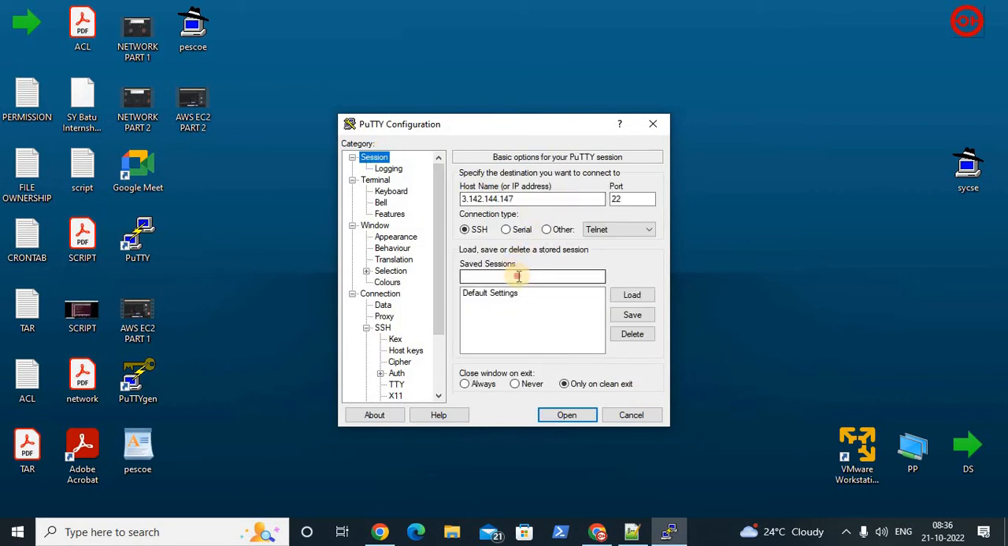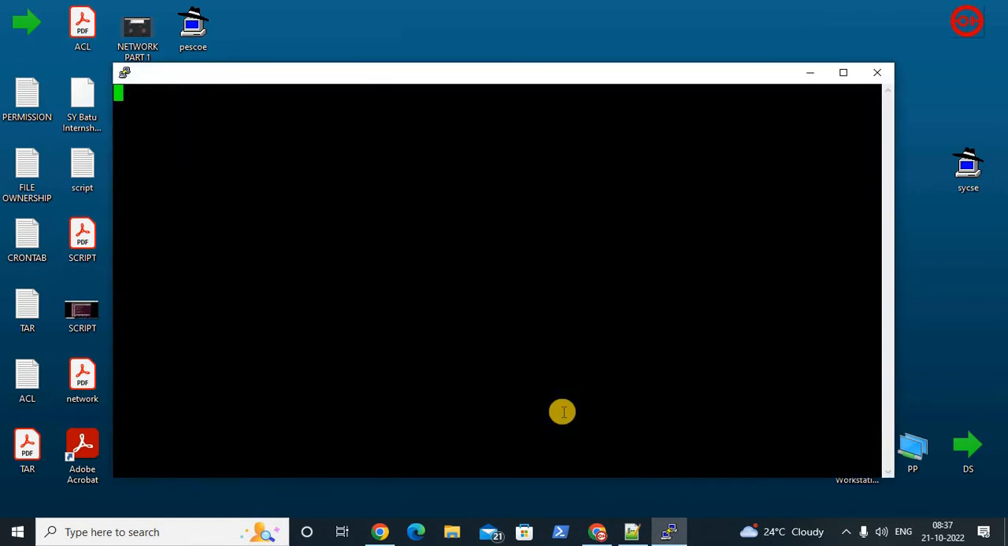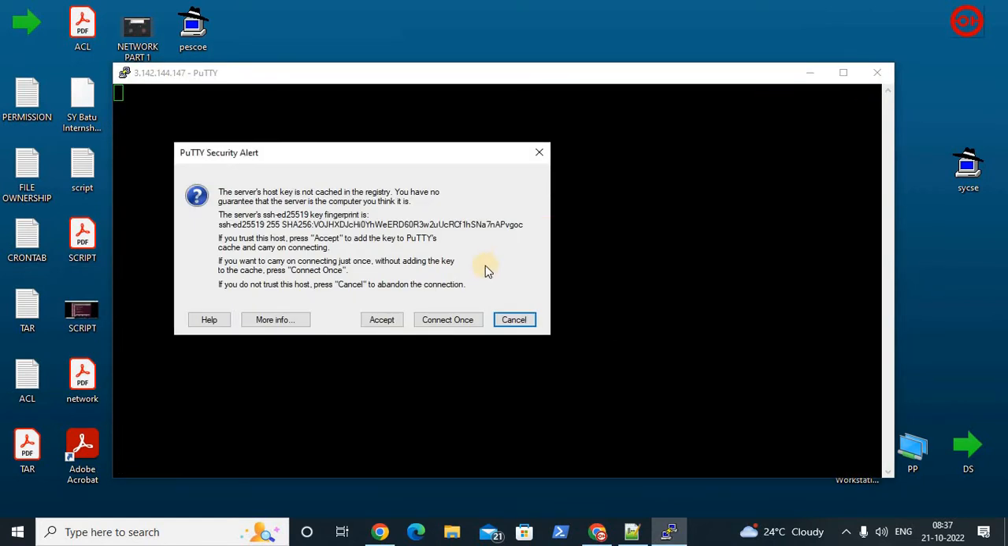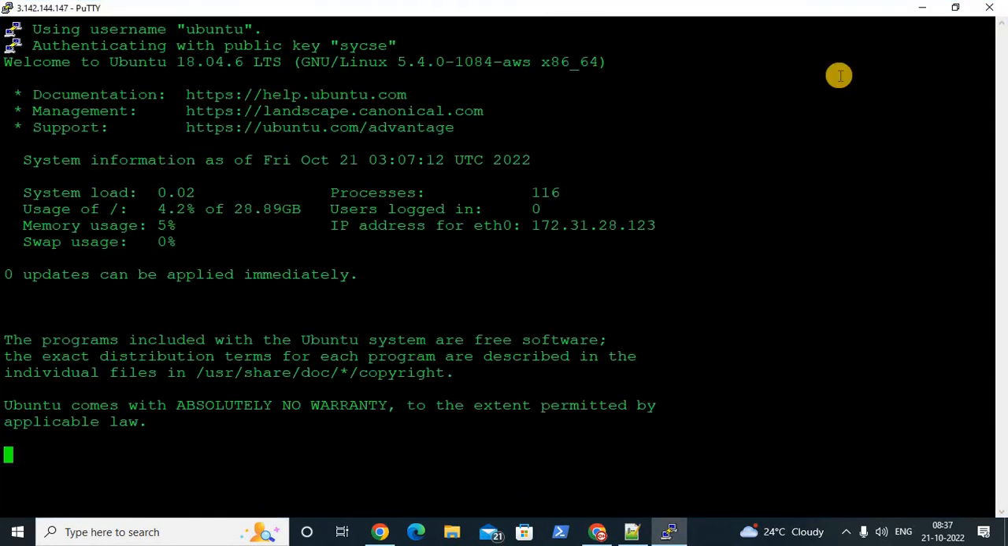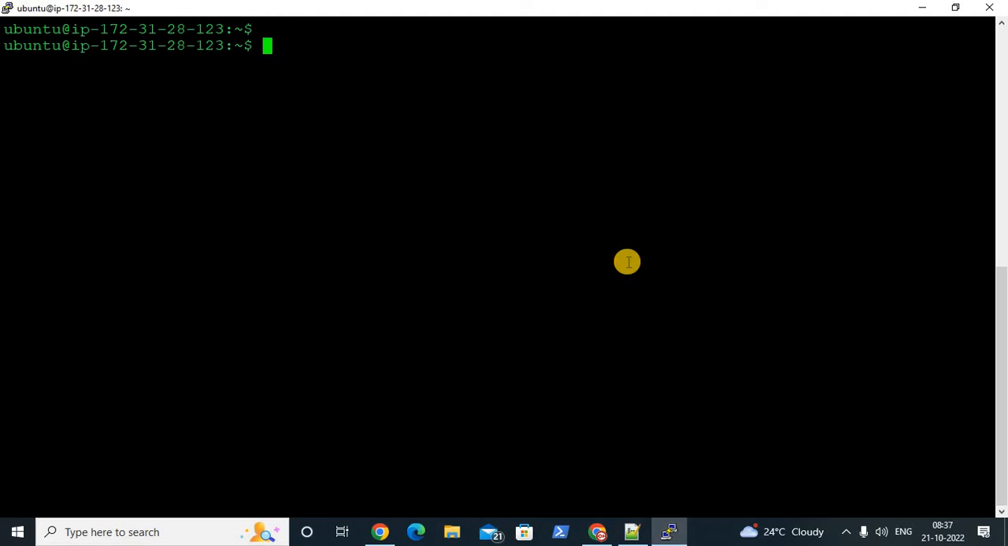Session, and here I will add Ubuntu server. And we will click on the Save button. So now click on that and Open. Now it will accept all the connections. See, done. Now check the IP address.